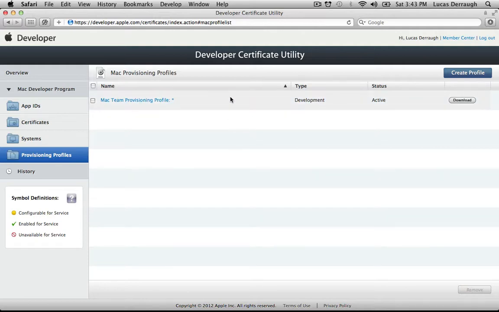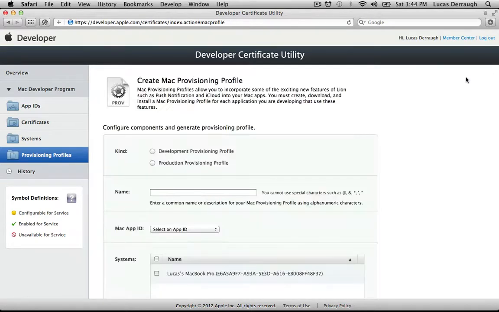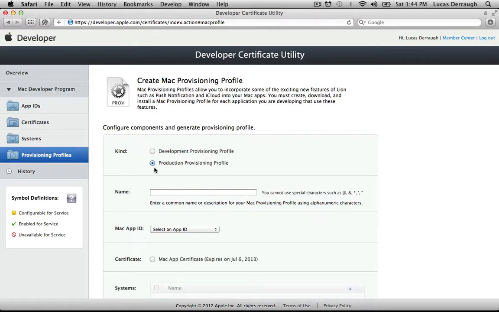Now we also have to create another provisioning profile, which will be our production or distribution provisioning profile, which allows us to submit our applications to the App Store. So the development one is obviously used for development, and then when you go to actually send it off to the App Store, you have to use code signing, but you have to use your production profile to get this to work. So anyway, you can go to create profile right here, and we're going to go ahead and create a production provisioning profile. So just hit production provisioning profile.